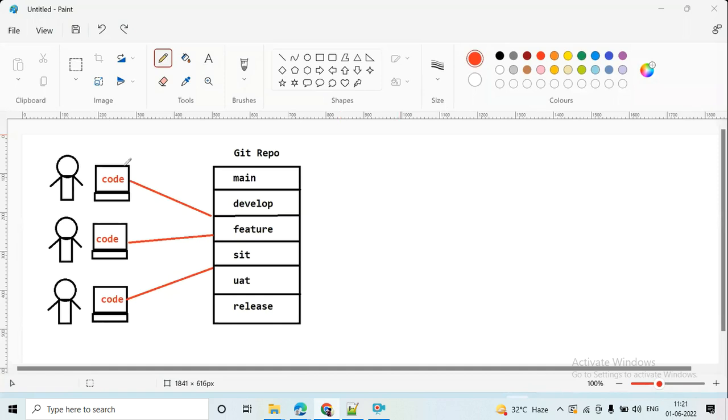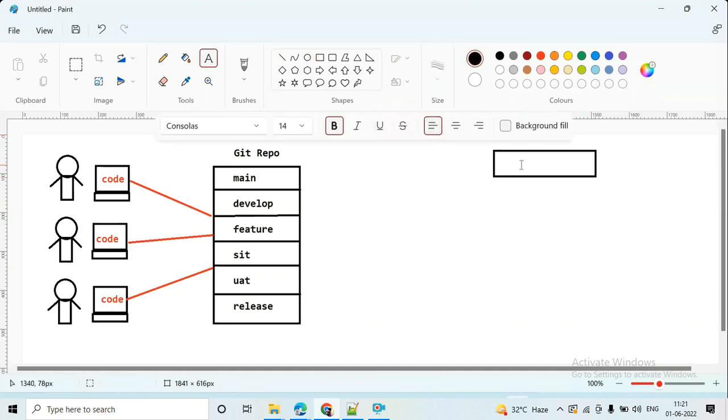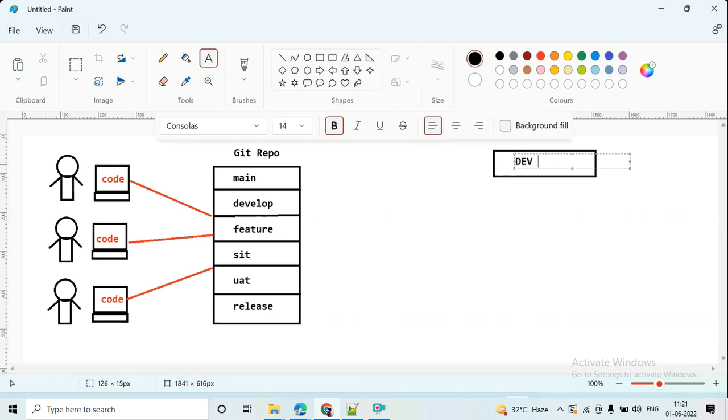No. Here, developer 1 committed the code, developer 2 committed the code, developer 3 committed that code. Is that code working as expected or not? First, developers have to check it. So that is the reason we will prepare one environment only for the developers. That is called the dev environment.